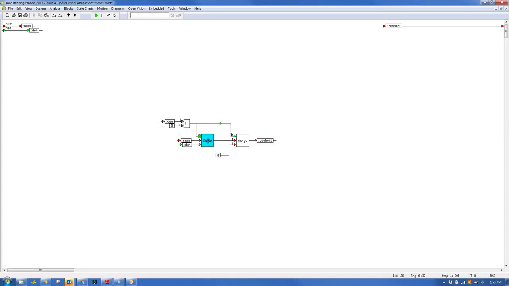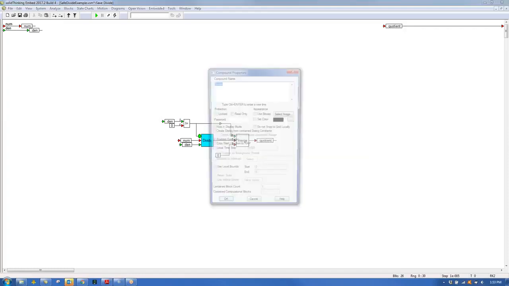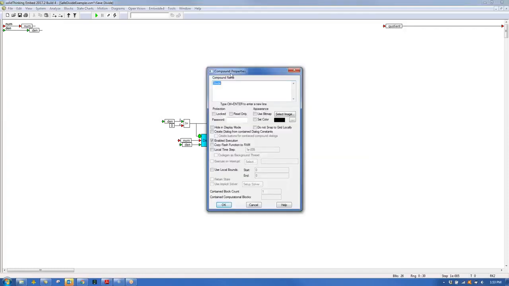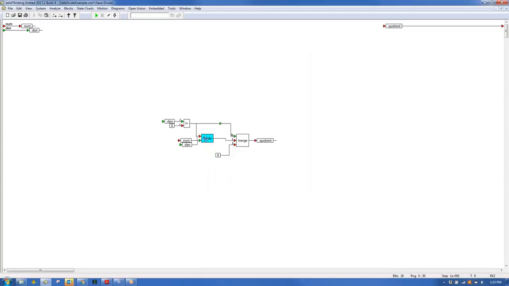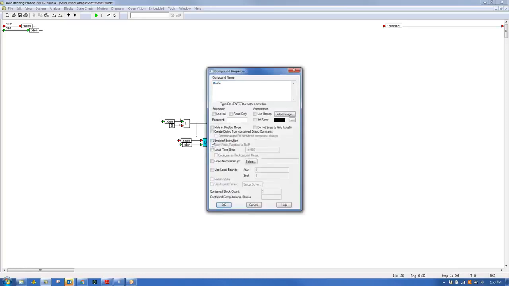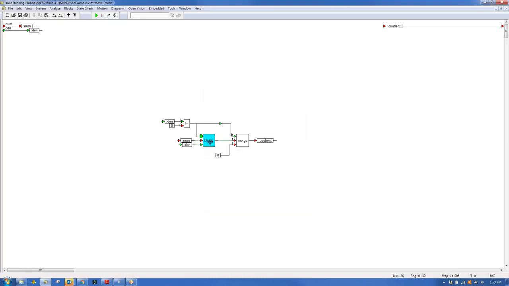So what I've done is I have this compound block here, and if I do a Control right button on it to see the properties, you'll notice that I have Enabled Execution checked. If I uncheck it, that little green circular thing goes away. If I check it, it appears. And it is that input that I wire up as a Boolean. So when that's 1, this will execute. When it's 0, this will not execute. It will just hold whatever value it had previously executed, even if it is an initial condition.